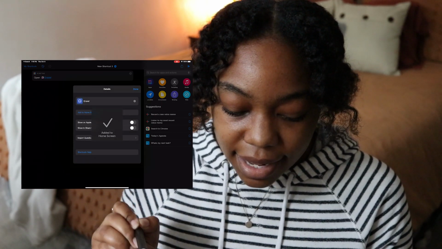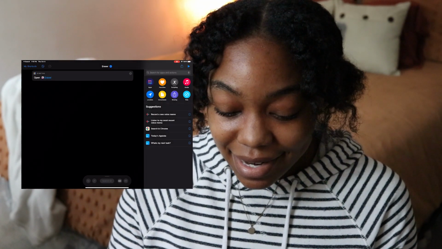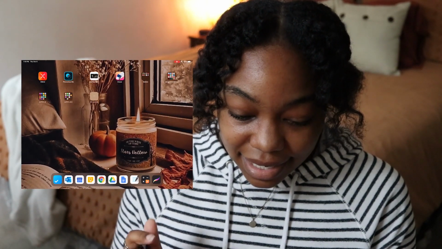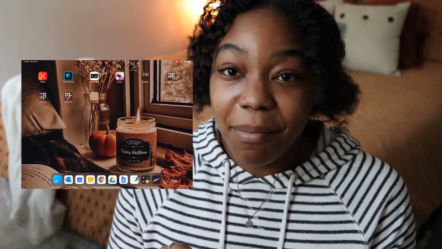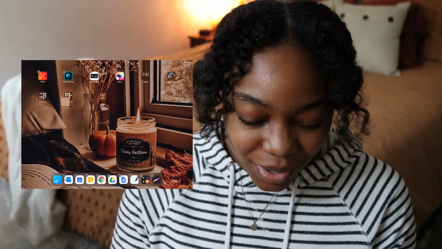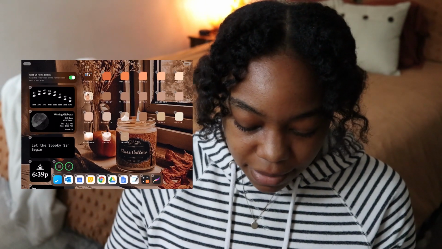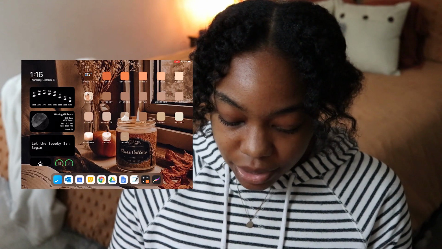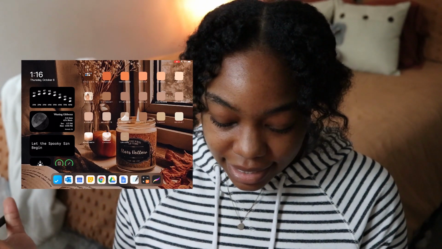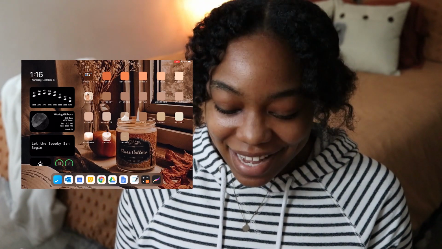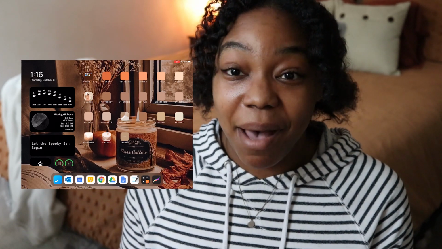And you click add, and you click done, and that is it. Now it's gonna show up on my extra page, and we are going to move it to our main page, and then we can add it wherever we see fit. So I'm just gonna add it to the end. That is how you make the custom app covers.